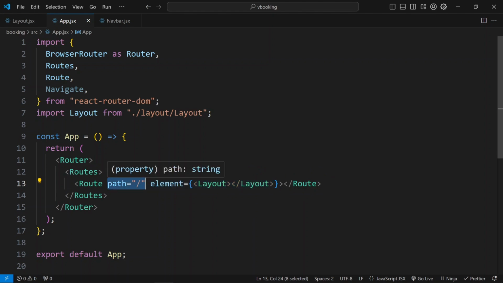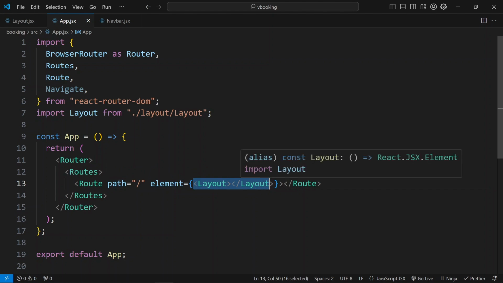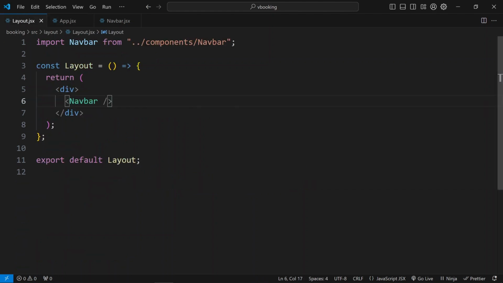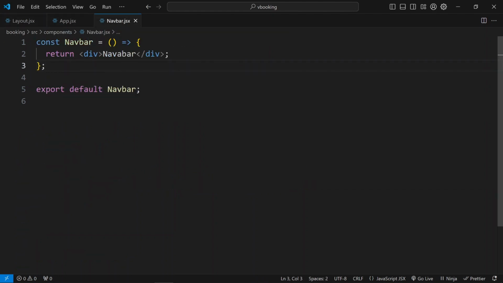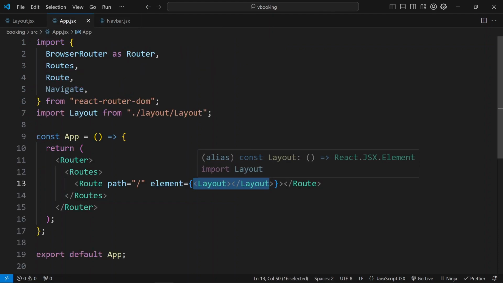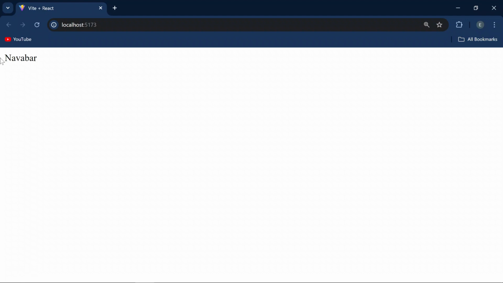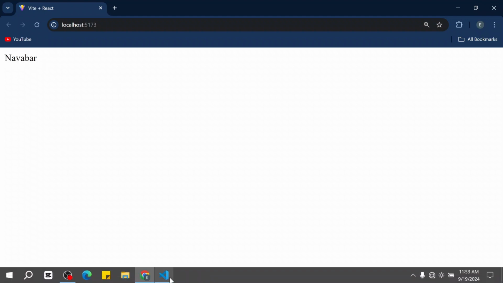Okay. What this attribute does is, when we go to our browser in the URL and we say slash, it will take us to our layout component. And inside layout we have implemented our navbar component. Now if we save it and take a look in the browser, you can see we have our navbar text in here.